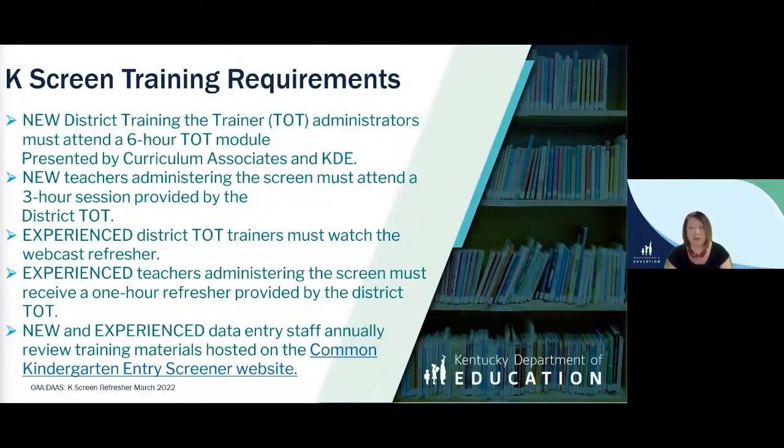We will also have a Training the Trainers module on July 22nd. New teachers administering the screen need to attend a 3-hour training provided by the district trainer. It is acceptable to provide these virtually.